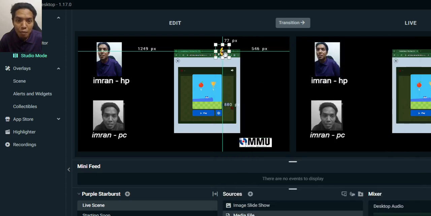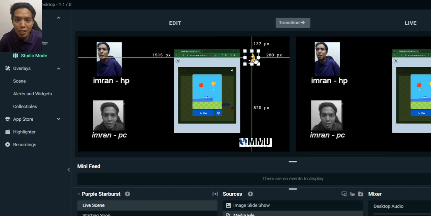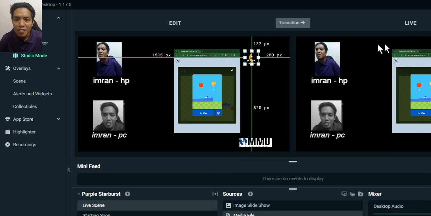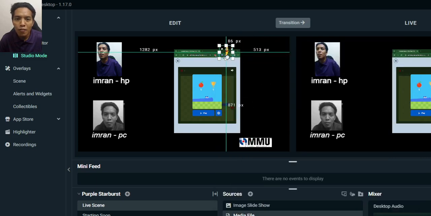What's this? The jumping banana is actually a GIF. This one I added using media file. Media file is a GIF file. There you go, jiffy.gif. You can import the GIF, I mean animated GIF.